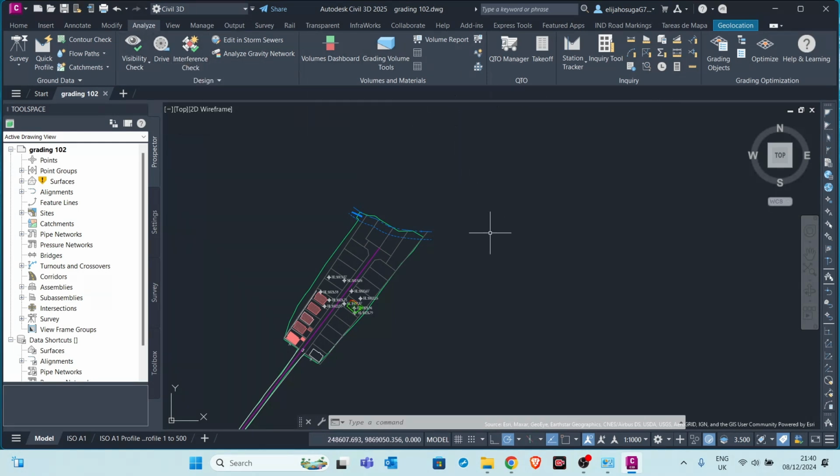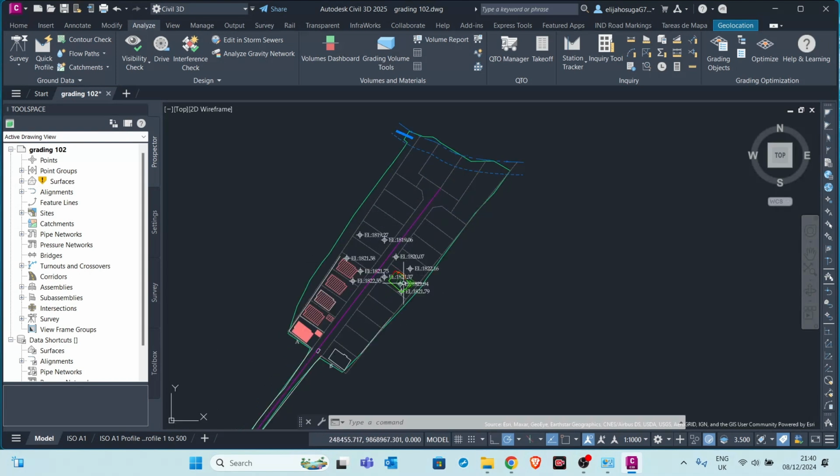So today's video was just about installation, and the next video will be about how to use grading optimization to simplify your gradings.